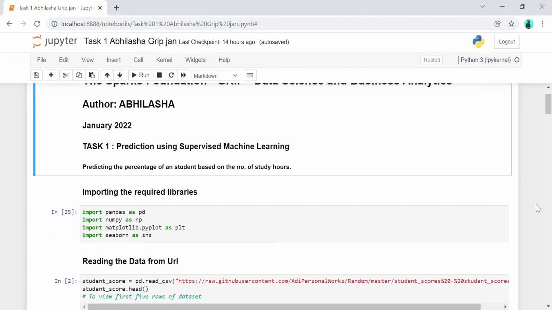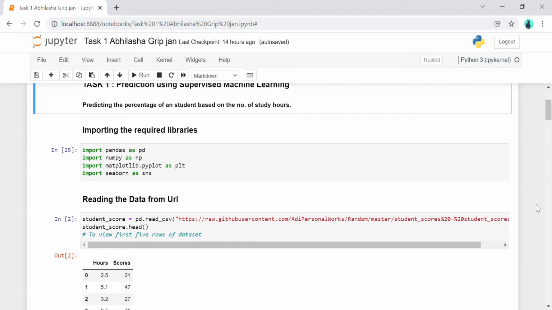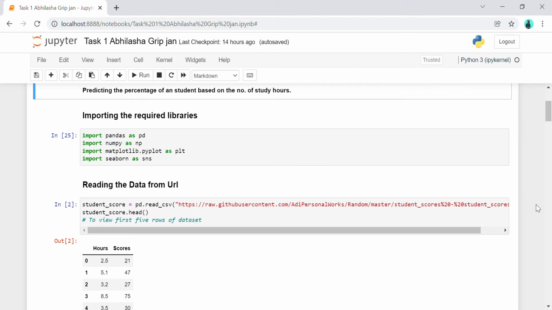This is my task one of predicting using supervised machine learning, wherein the problem is predicting the percentage of a student based on the number of study hours using simple linear regression of two variables, which are target and predictor. First step will be importing the required libraries like pandas, numpy and seaborn.